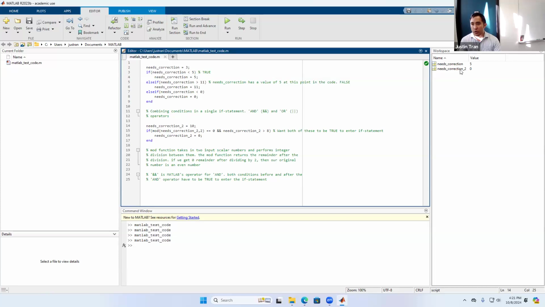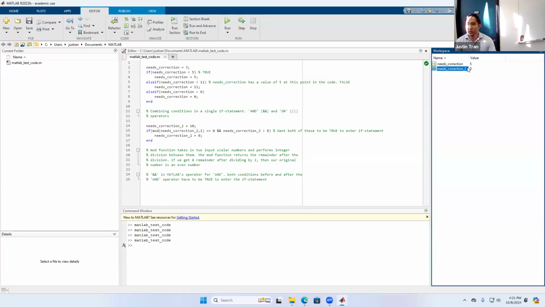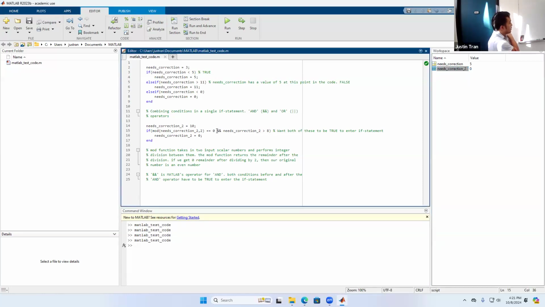Okay, so I ran the code. You can see that our needs correction 2 variable does indeed have a value of 0. Okay, any questions so far on the AND operator?